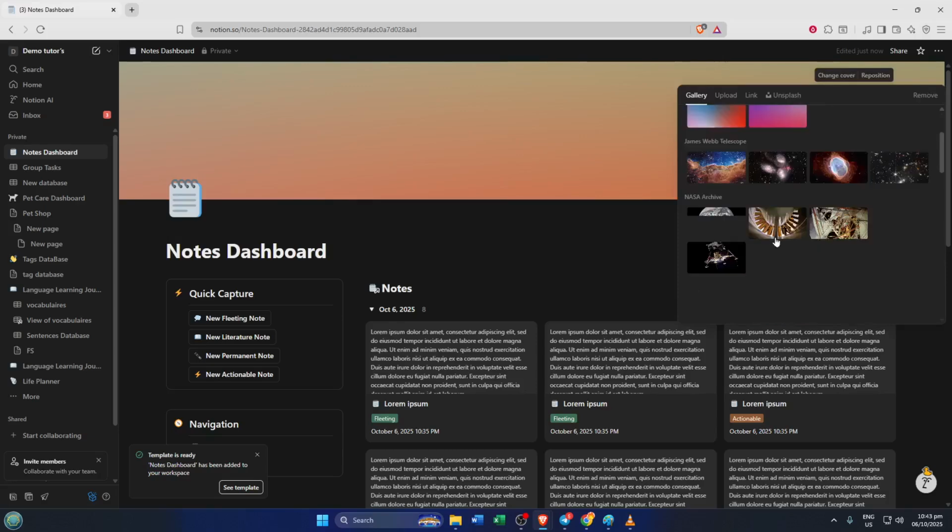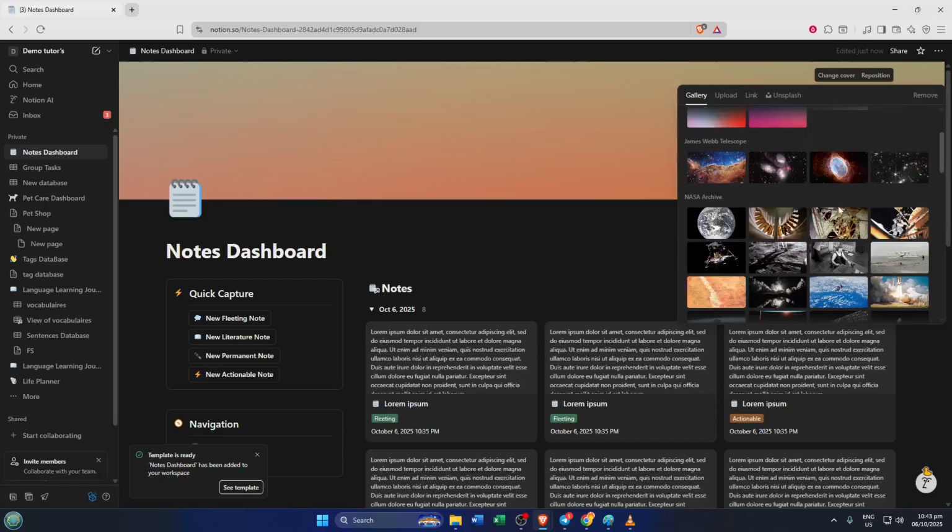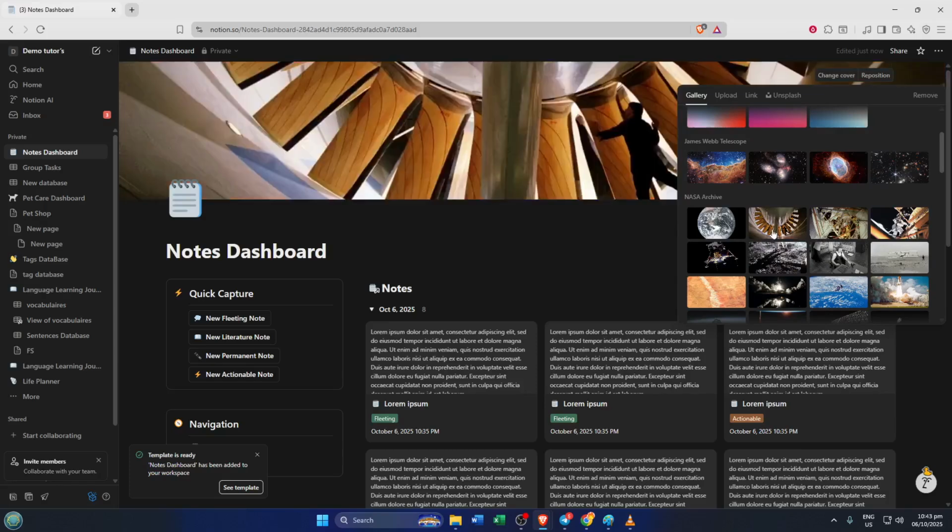So that's really all there is to it. Adding a cover in Notion's gallery view is quick and painless, but it can instantly make your pages look organized, professional, and inviting. Remember, your dashboard is often the first thing that greets you when you start your workday, so adding a visual touch is a small change that can actually make a big difference.